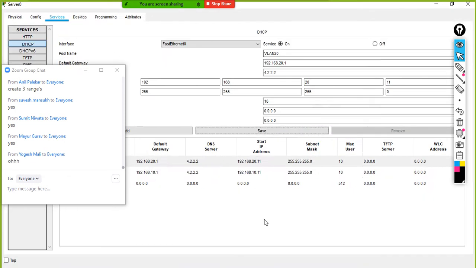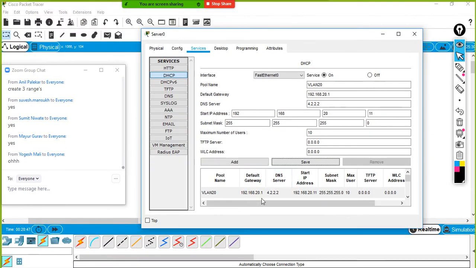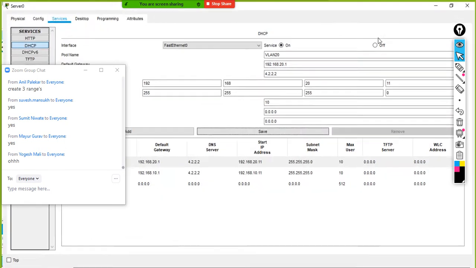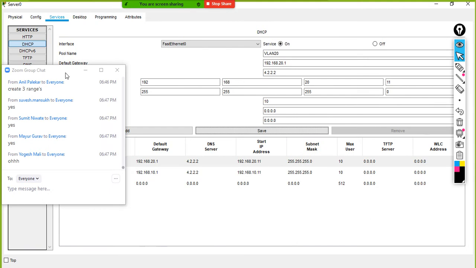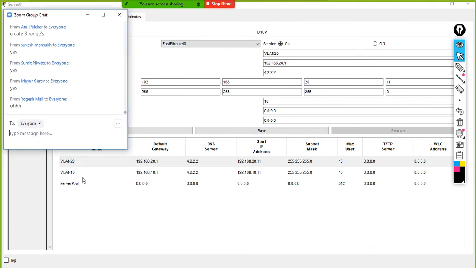Guys, don't get confused. I'm making you confused. Did you see here? 20.1 is added. Don't worry, I'm just trying to make you confused. Is it clear? Everybody seeing, right? There is a pool over there for VLAN number 10 and 20. Then let's go to 30. Don't be scared of anything. We will do everything.